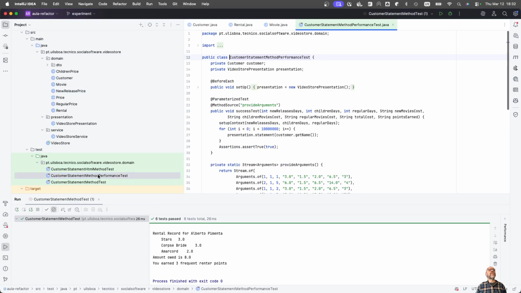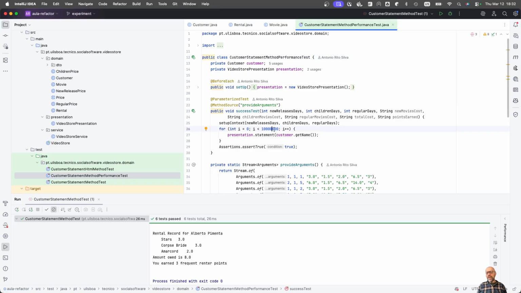I implemented a method here. And this method actually runs 10 million times, because this is so fast that I need to run it a lot of times to get some values. So for 10 million times, it just invokes the statement for the customer, okay? And we can observe what is the impact of it.